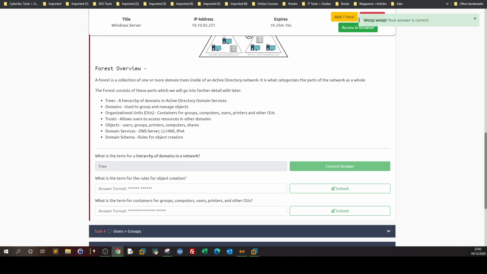What's the term for the rules for object creation? So what controls the object creation? As you can see, the objects are users, groups, printers, computers, and shares. So what controls the creation of these objects? Actually, it's the domain schema. So the answer is right here. What's the term for containers for groups, computers, users, printers, and other OUs? So basically the containers of all of these, it is organizational units. So this is the answer.